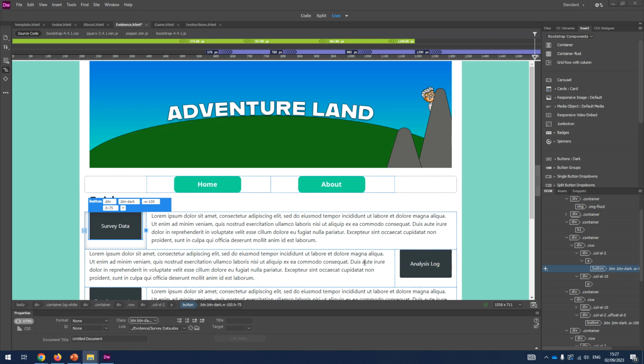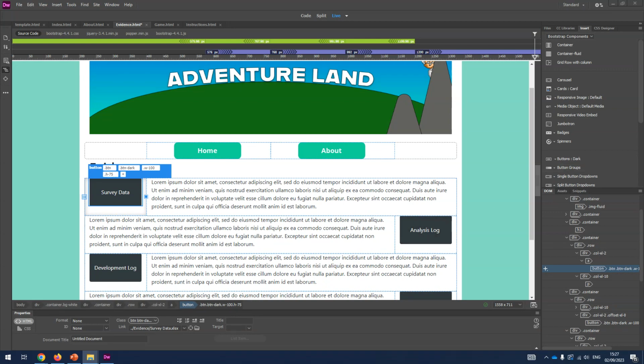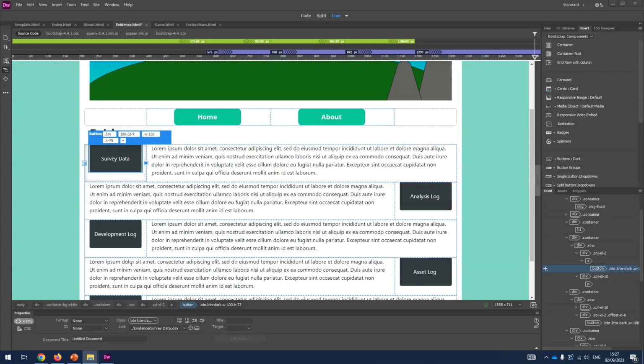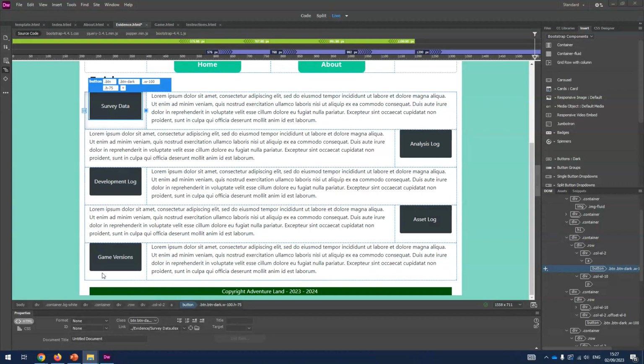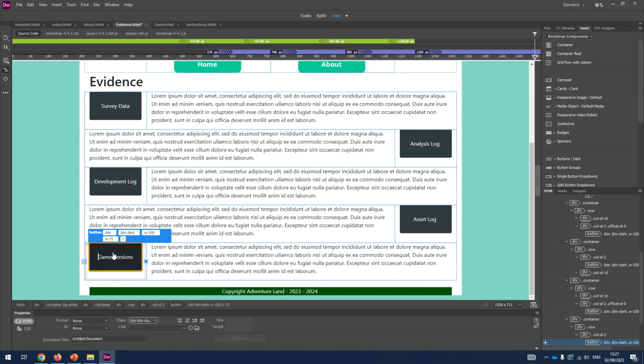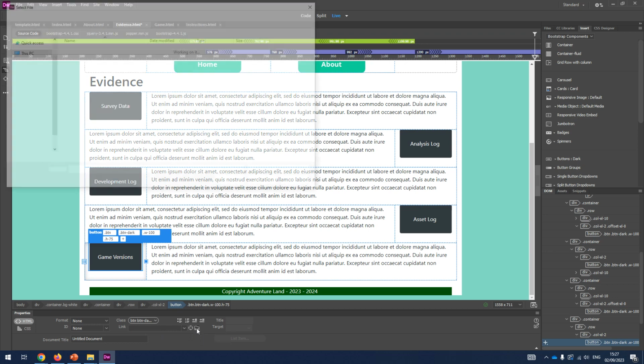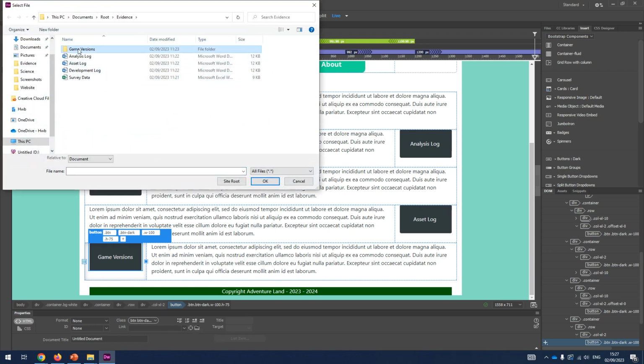Okay, so the next thing then we need to do is look at the other things which are there. Now, the analysis log, development log, asset log, and game versions. Now, let's do the game versions next, because that's probably one of the easier ones. Let's click on the button again, so make sure the button's there. Click on the browse file, and all I'm going to do in this one is I'm going to double click on the game versions and then just click OK.